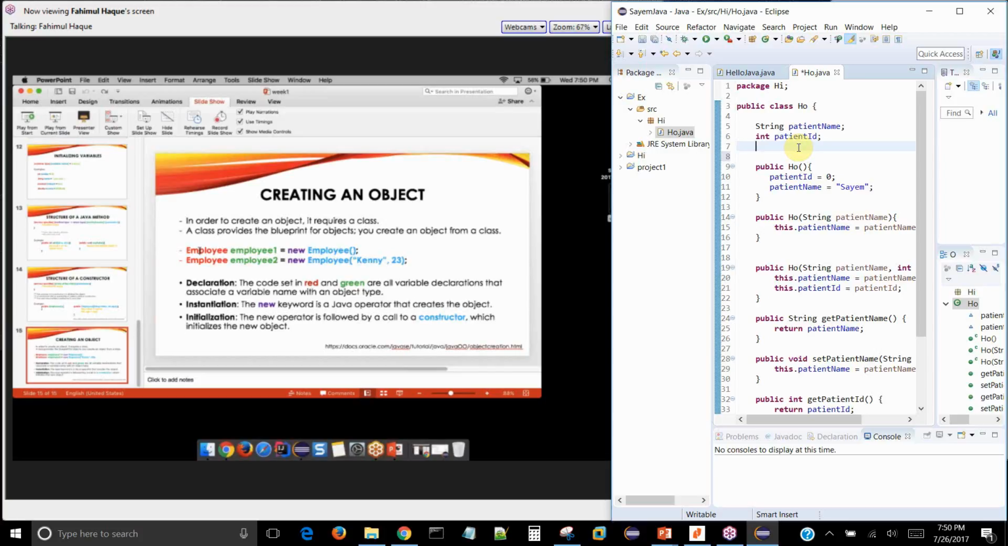If we were to create a hospital object, we would say Hospital, because that object consists of hospital stuff inside the class. The green is the variable name, so we just named it employee1. Then we use the equal sign, which initializes the object. When you say new, that's instantiation. The new keyword is a Java operator that creates an object, so if you want to create an object, you need to use new.